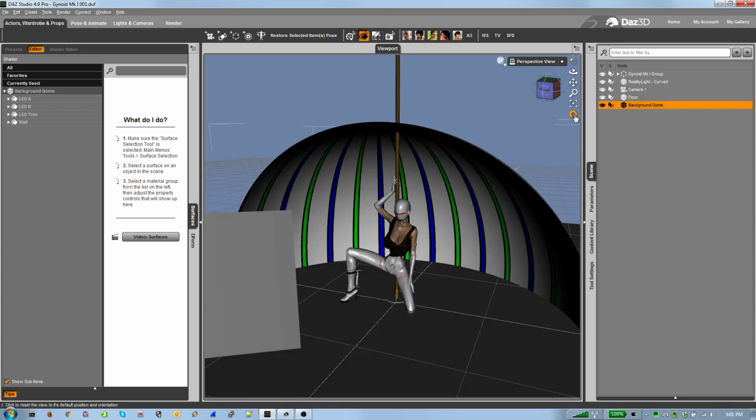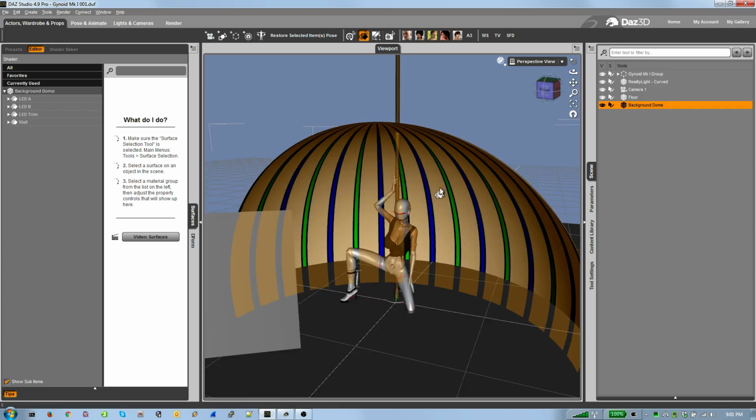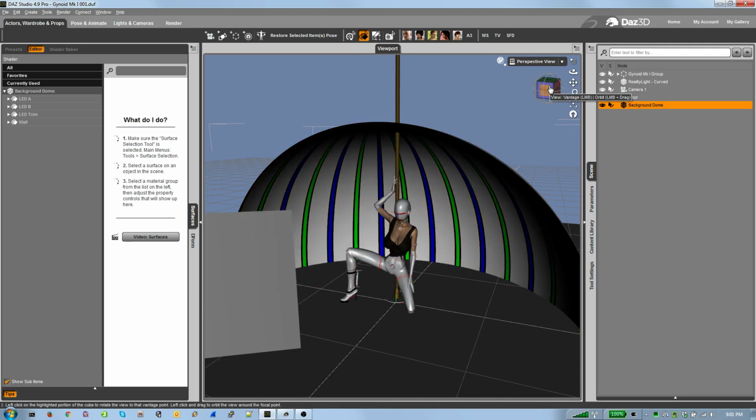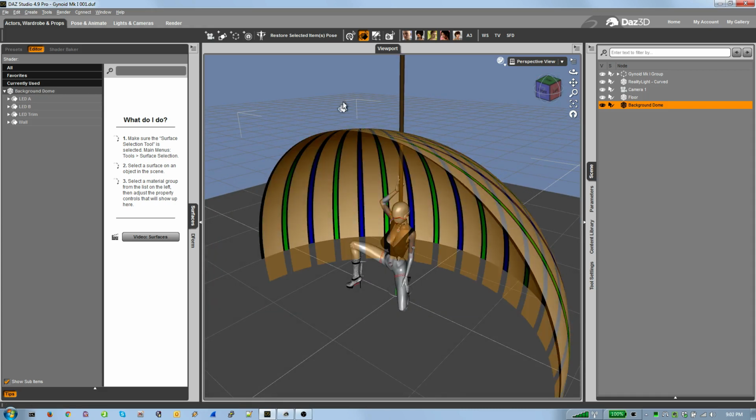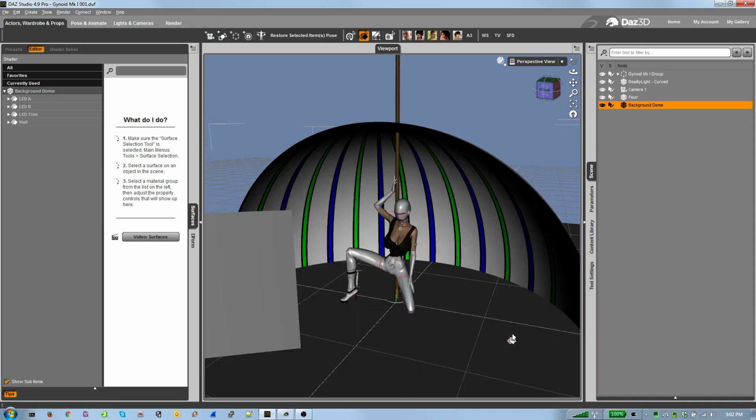And then another fairly important issue is normals and the direction they face. When you create a sphere in DAZ Studio, the normals are normally pointing out from the sphere. But here, since I've used it as background for this gynoid render that I did, I needed the normals to be pointing in.